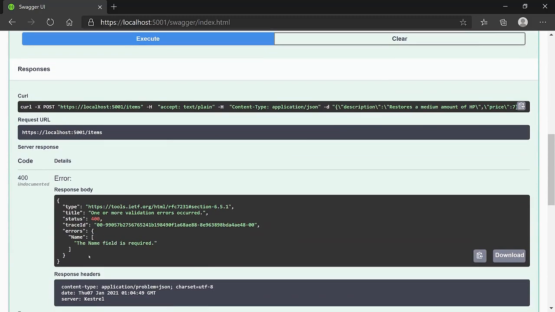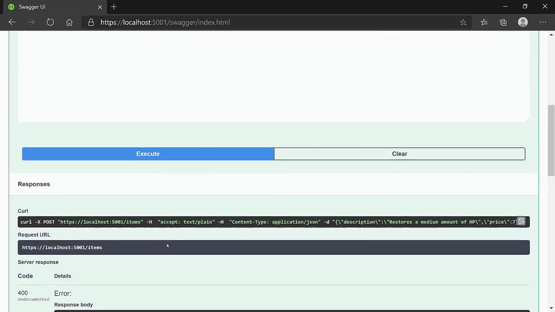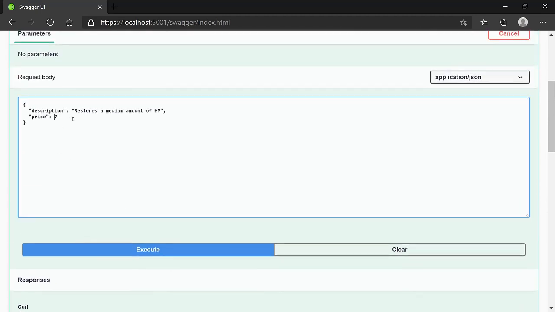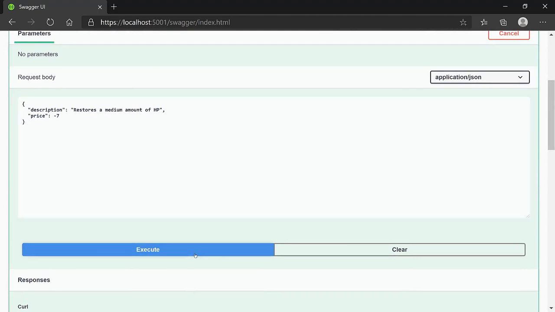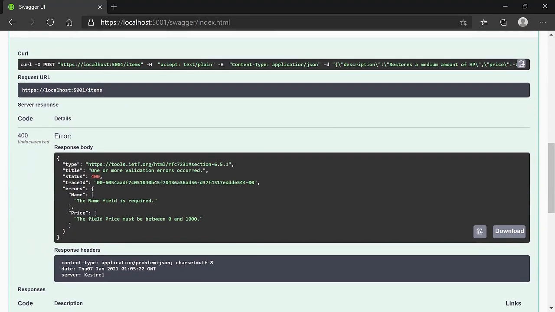As you can see, this time we do get a 400 bad request error, which is expected in this case. And we do have the proper validation message coming out of the errors array that is available now. One or more validation errors occurred, status 400, and the name field is required. So that's great. Furthermore, if we still want to use that negative number, I'll do -7 and hit execute. See, now both validations have been performed. The name field is required, and the field price must be between 0 and 1000.